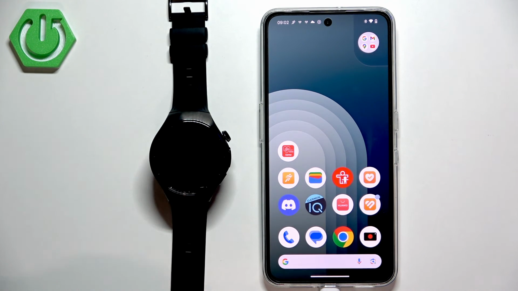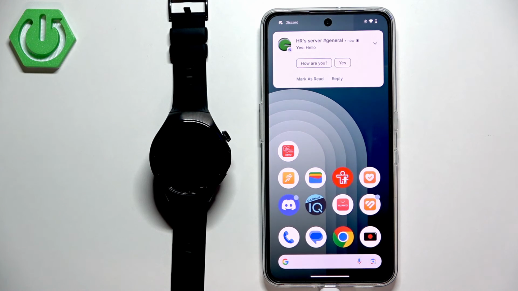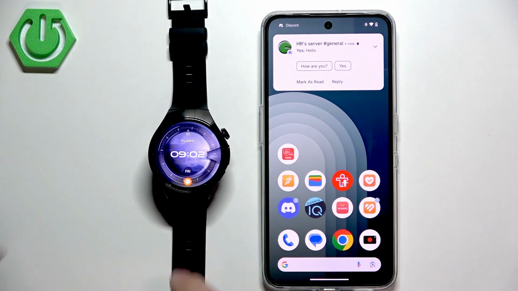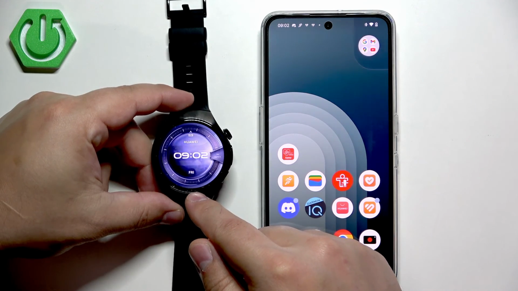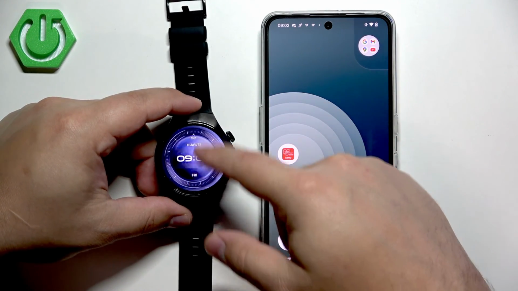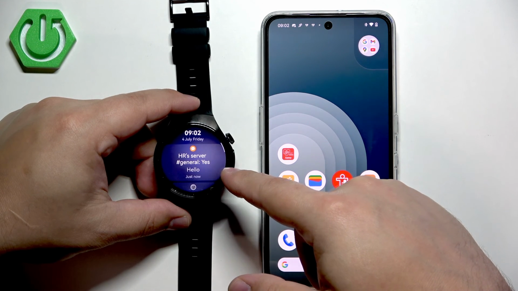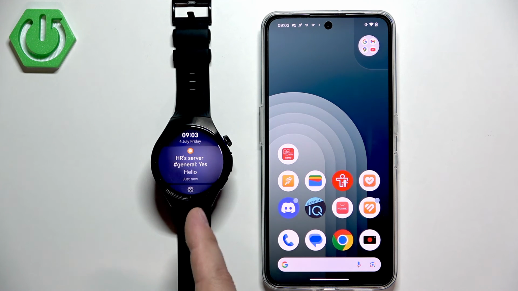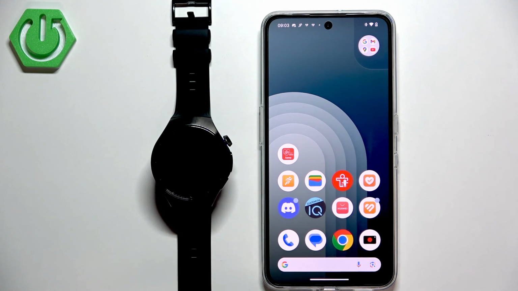I'm gonna send myself a message on Discord. And we got the notification on our phone. Let's check our watch. And we have this pop-up at the bottom of the screen, which means that we have the notification. Under notification, we can swipe up, and here we have our notifications, you can see from the Discord. So it is working, and that's how you enable the phone notifications for this watch on the Android phone.